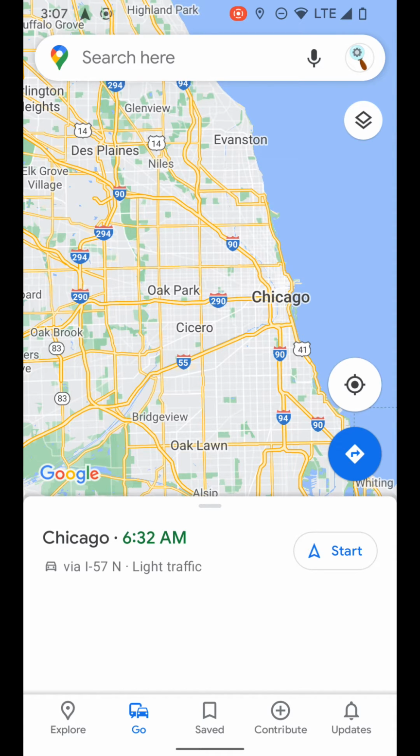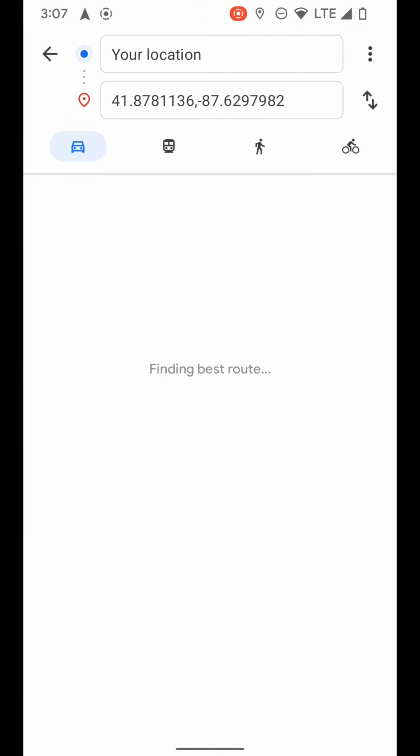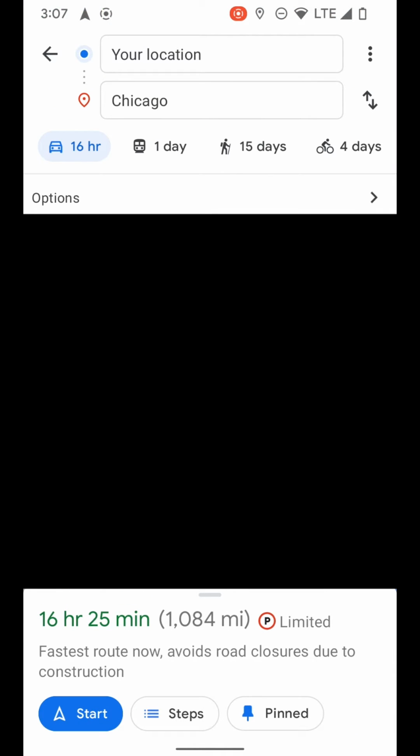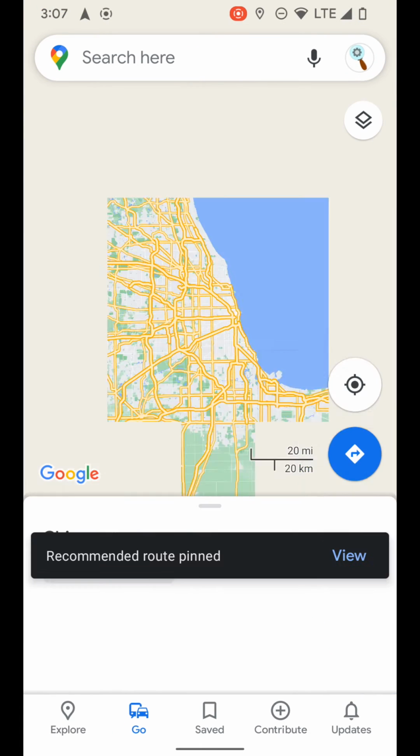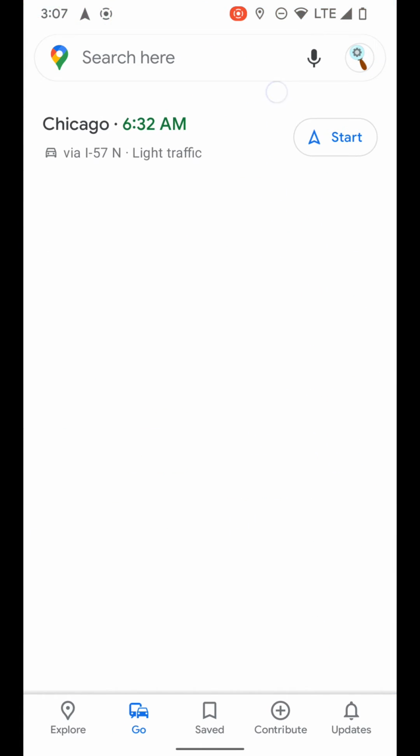If you want to unpin a trip, you just go to the Go tab, select it, and it's going to pull it up, and you just unpin it. That's how you can go ahead and unpin it. And again, you can have more than one pinned trip at a time. This is just an easy way to set things up so you can easily just go and find the trip later when you need it.